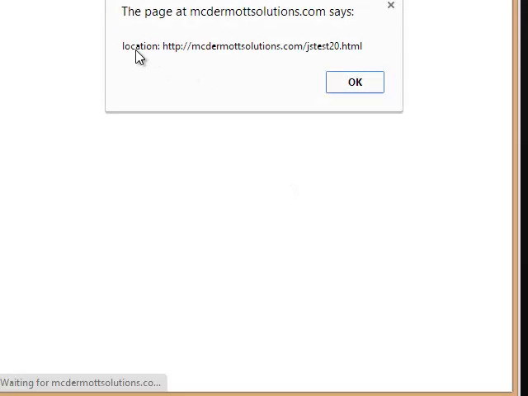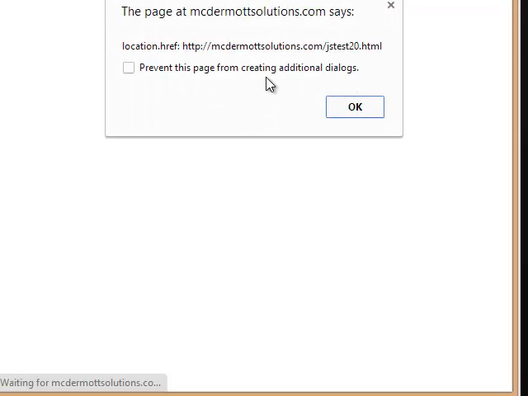So I can show you this real quickly. Here we have location, and it's giving the full URL. Location.href, also the full URL. Location.protocol, http colon. Location.host, externalsolutions.com. Location.hostname, externalsolutions.com. Port, nothing, so there's no port here. Pathname, slash js20.html. And there's no search query, and there's no hash even. So that's that.